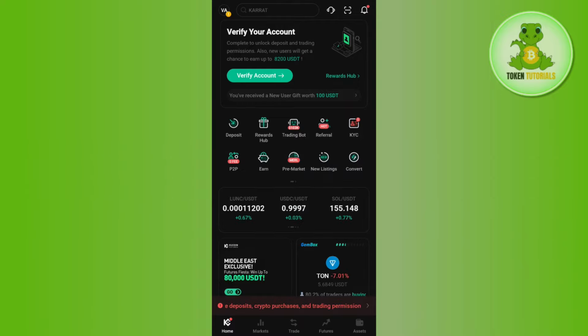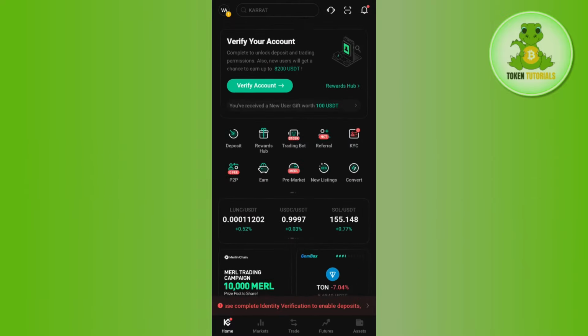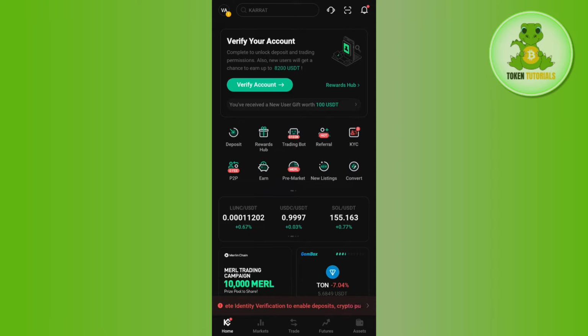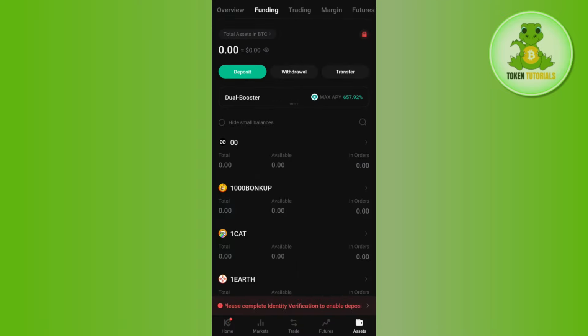In order to do this, you first have to launch your KuCoin mobile application and then you just have to log in into your account. Now once you've successfully logged in, you are going to see this assets tab in the bottom right hand corner. So you need to tap on assets and then by default you will be on this overview page.